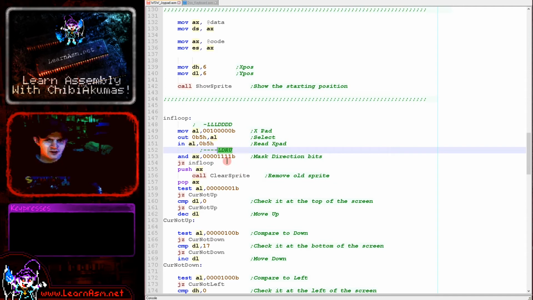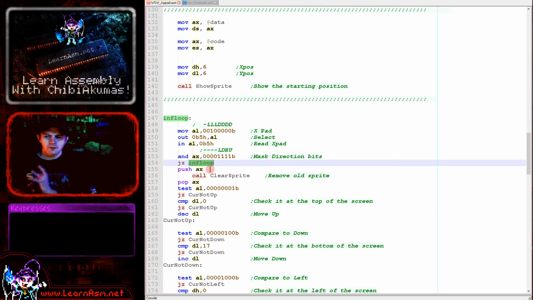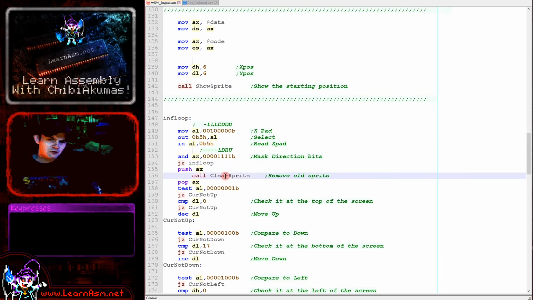So we're masking those here because the other bits won't provide anything useful. And if that is 0, then no keys have been pressed yet, so we're just waiting until they have been pressed. Once they are pressed, we need to remove the old sprite from the screen before we change the position. So we're running the clear sprite function here, which will remove the old sprite.